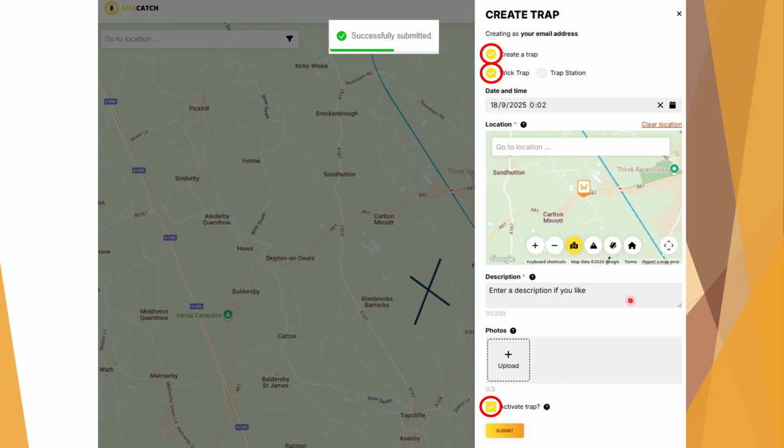You can give it a description. You might want to put the type of trap or some information that your coordinator has asked you to put into the description. You might want to take a photograph of it, and then importantly, make sure you activate the trap by ticking the tick box at the bottom before submitting it. Once you've clicked on the submit button, you'll get a little countdown timer that shows that it's been submitted successfully and that your trap or monitor is on the map.